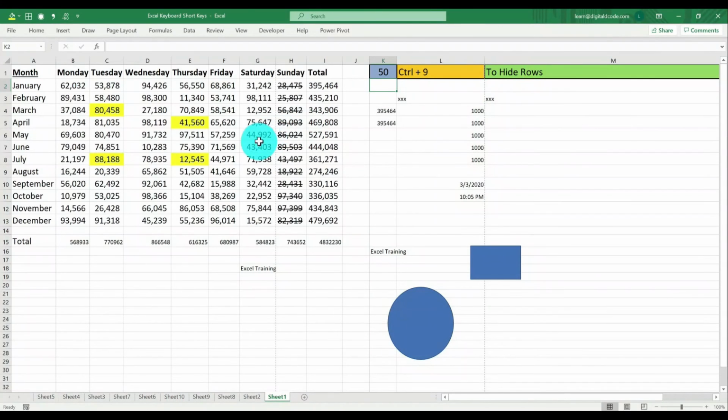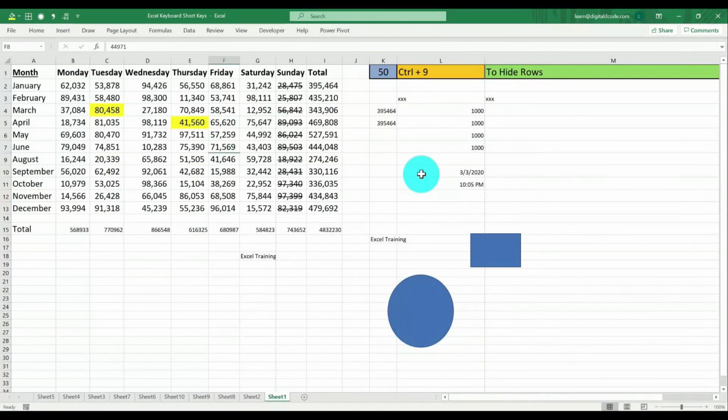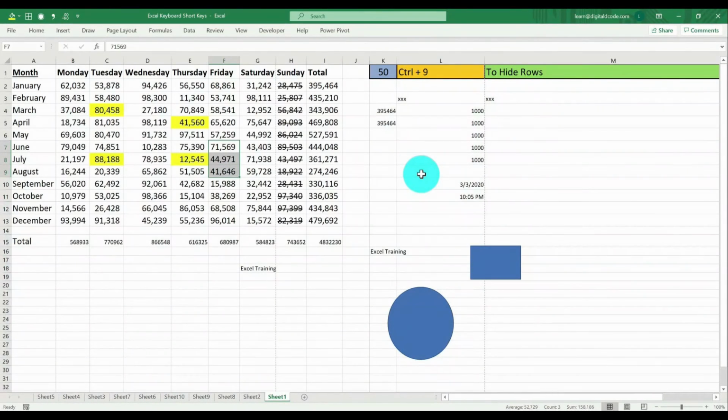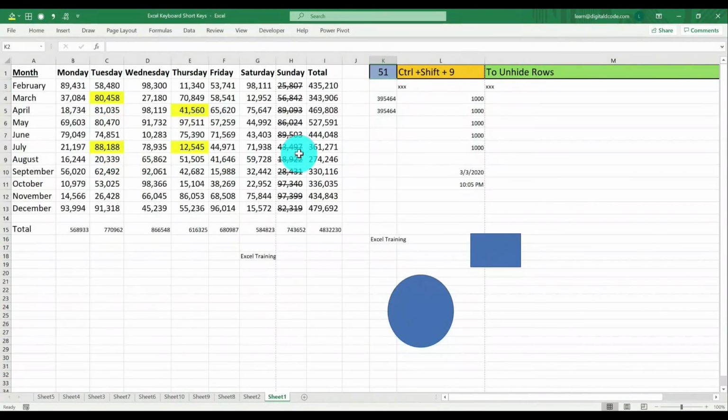To hide rows, in case I want to hide these rows, Ctrl 9. To unhide rows, wherever it's hidden, just select the top and bottom cells, then Ctrl Shift 9 to unhide the rows.